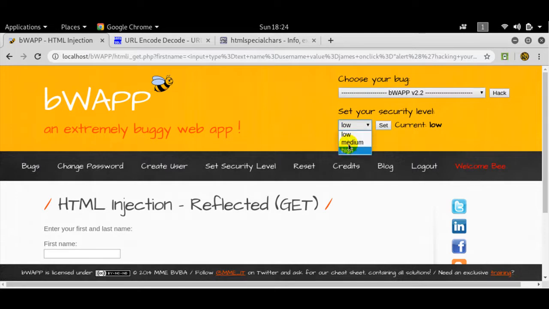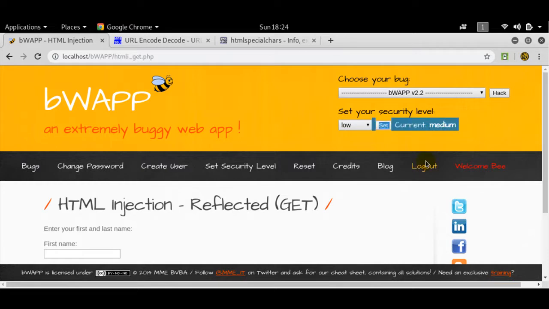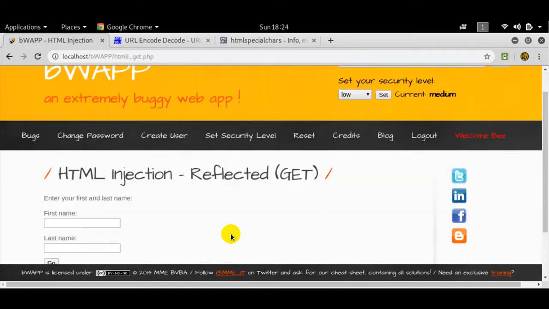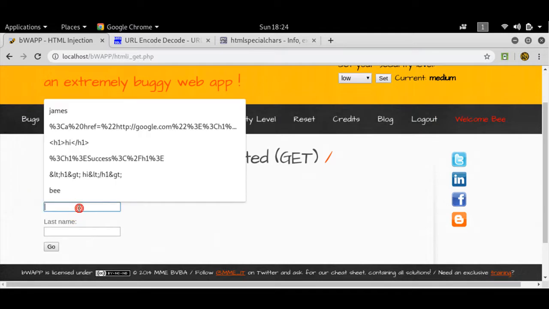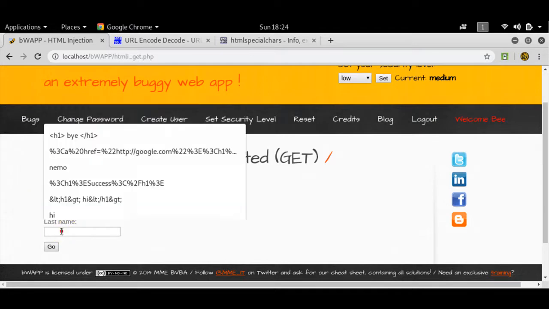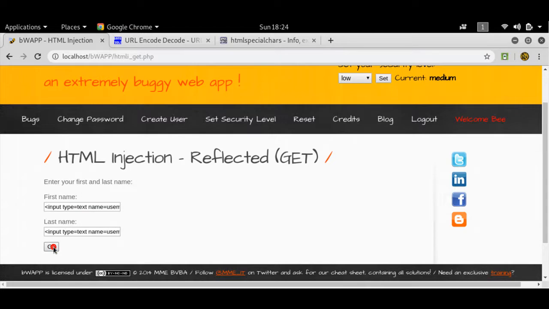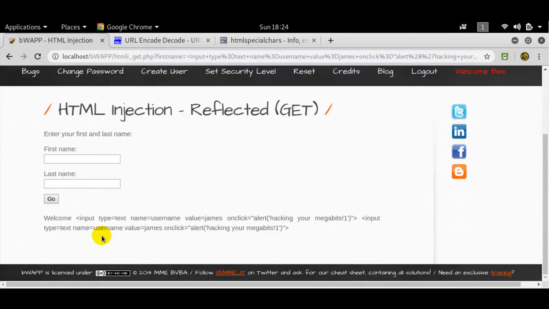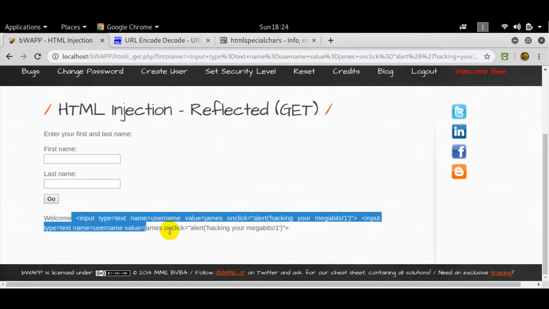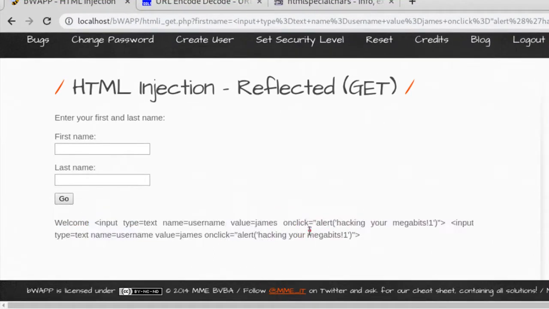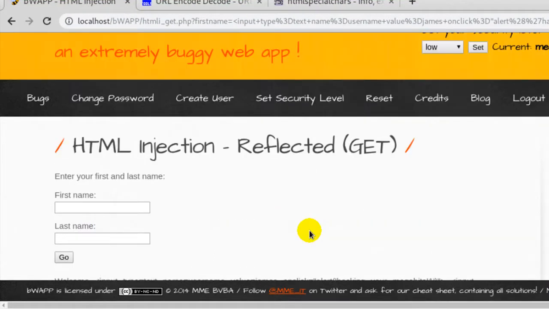If I set this to level 2, that's medium level. As you can see, it's set on level 2 right now. And if I go ahead and put the same thing here and here, damn, what happened? It's just given me the inputs. Why is that? Well, I'll tell you why this is happening. It's being sanitized, as simple as that.